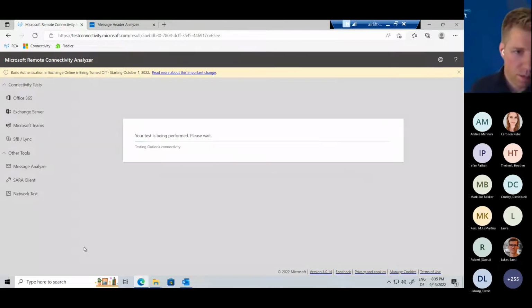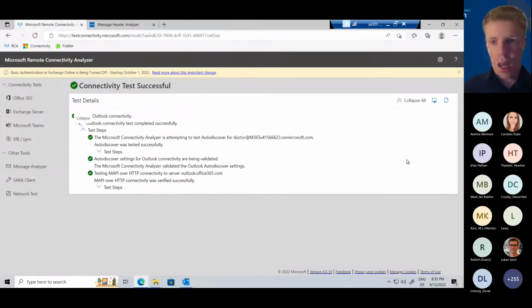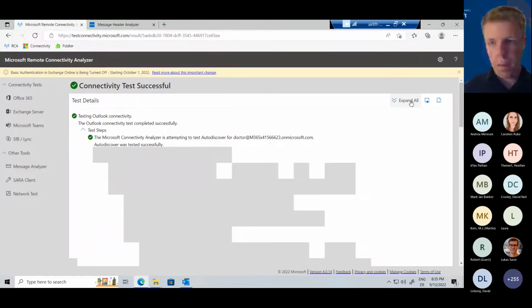And then you can click on perform test. This takes a few seconds. It depends on whether the test is successful or not. In this case, the test is successful. You can say, okay, I'm interested to see everything.